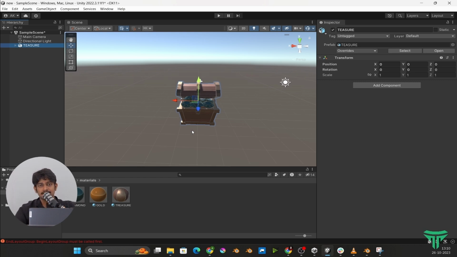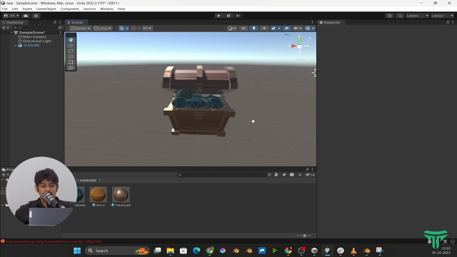so that is how you can set up your 3D asset inside of Unity. So we made this 3D treasure chest inside of Blender and we exported it as an FBX file and we imported it into our game engine, that is Unity. So that was just a brief overview on how you can import your 3D models that you created in a different software into the game engine, that is Unity.